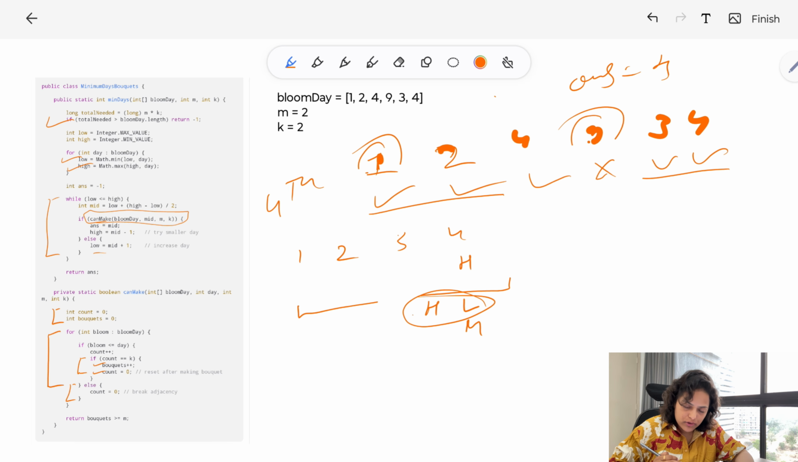Otherwise you will make count equal to 0, means again you will start from count equal to 0 for the bouquet, and at the end you will return whether bouquet is greater than or equal to m, either true or false. So that's it. Thank you.